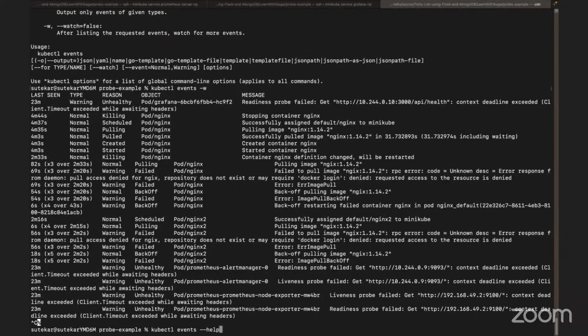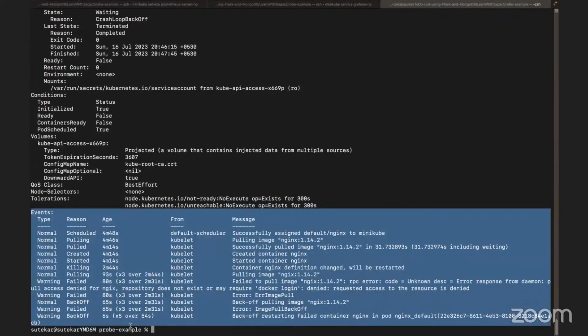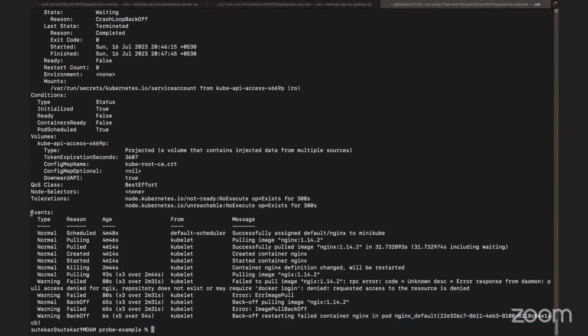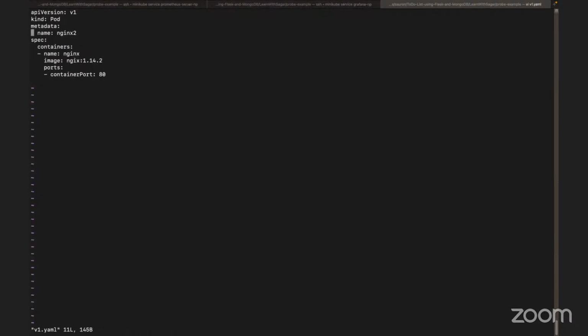But if you want to check the events for a particular pod, just do kubectl describe pod, and there will be one section called events, which will show you the actual events of this pod only. Okay, this is one way. Now some of these pods are running. We'll create one more pod in the next one, giving a proper image name. तो ये वाला pod start हो जाएगा.